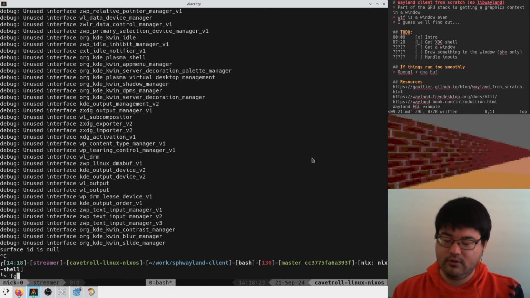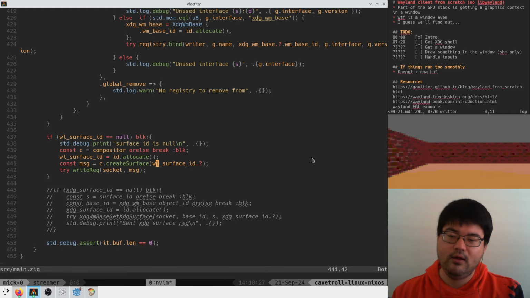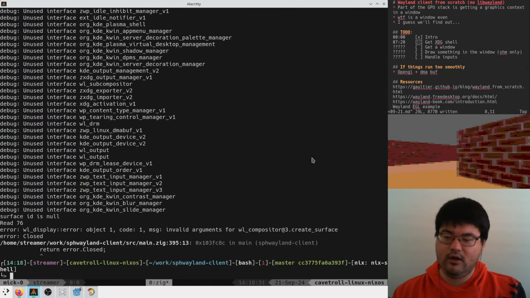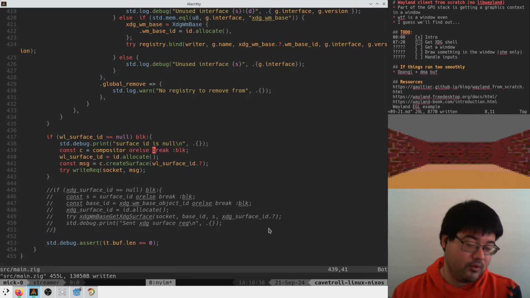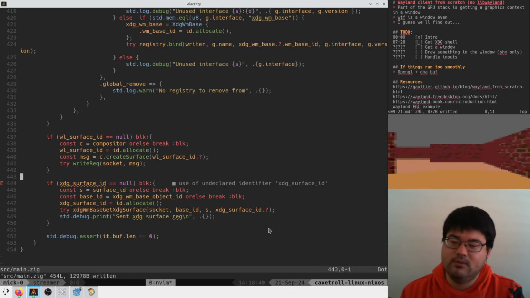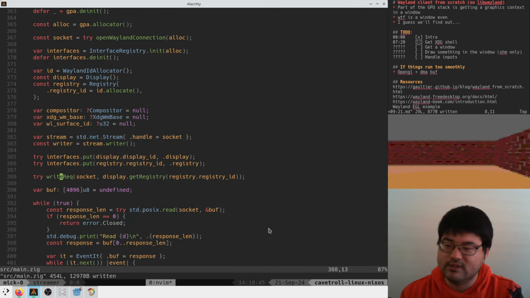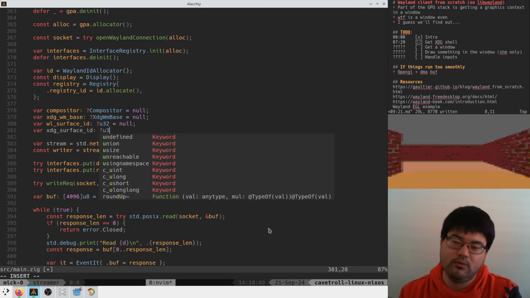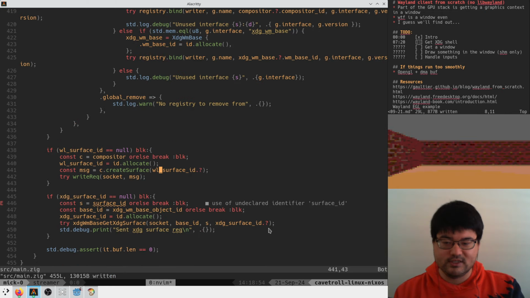Okay, so it looks like that probably bound okay, because we don't see any errors. Let's try throwing in an invalid one. Yeah, so it's expecting not that. So it looks like this. If we were doing this wrong, then we would crash, which is great. And then once we have the WL surface ID, we can try to make an XDG surface out of that thing, which we don't really know what we're going to do with yet. But we're just poking and prodding, stumbling around until we look at something sane.